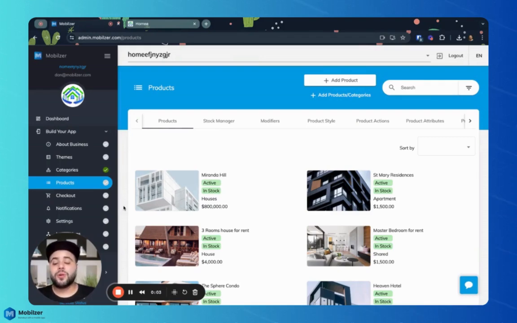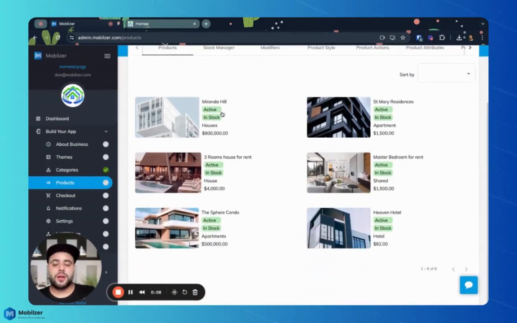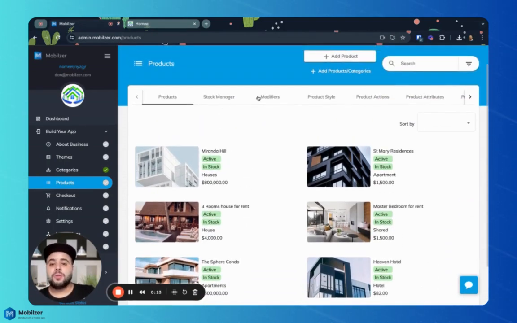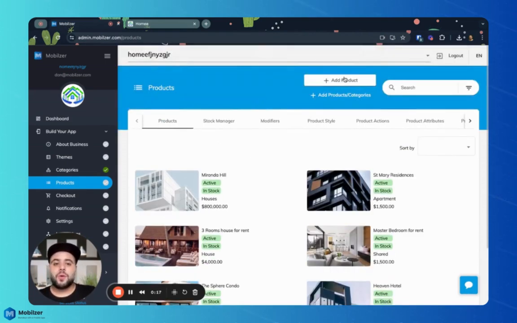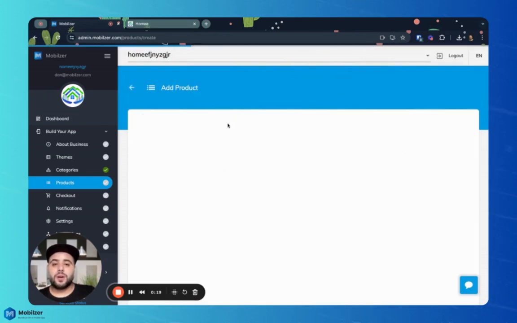Now that we've talked about categories, let's cover products. When we click on products, we're going to see the main products and the different statuses that we have, active or not, in stock or not. And then we'll see the different settings that we have, which we're going to cover in a second. If I want to add a new product, I just click on Add Product.